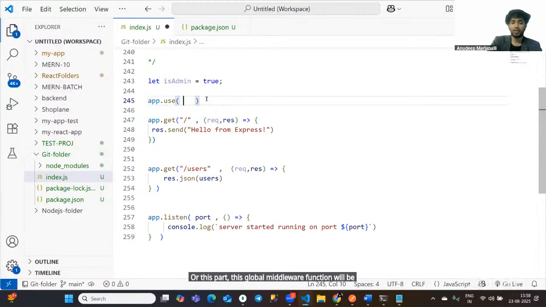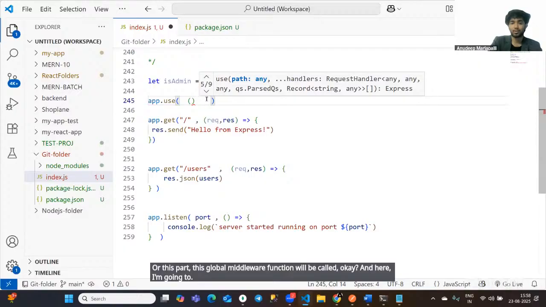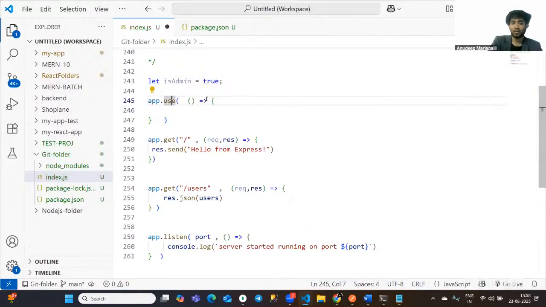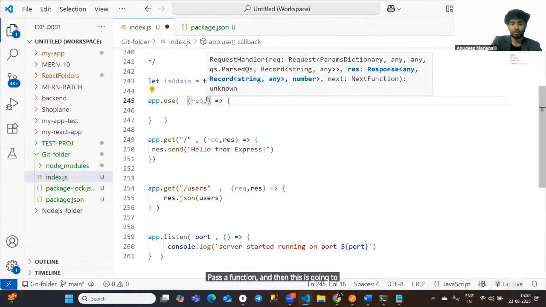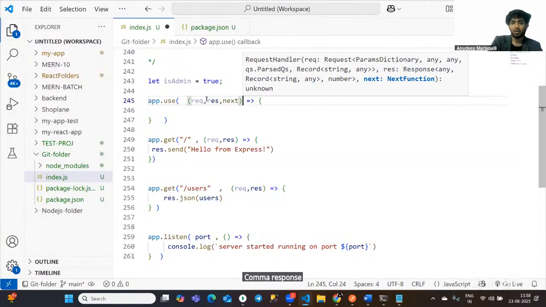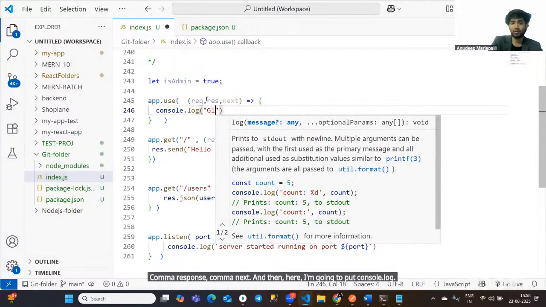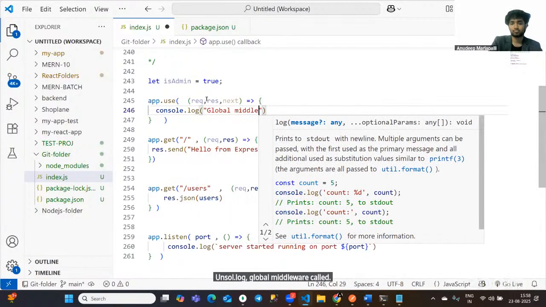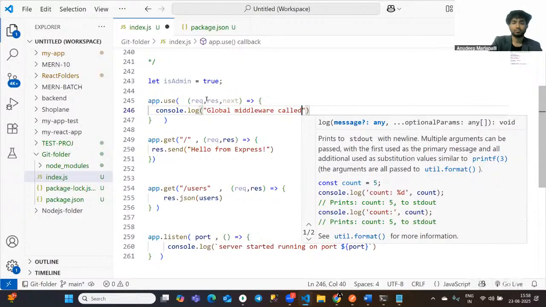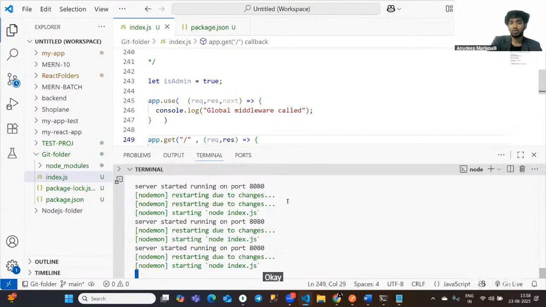And here I'm going to pass a function, and this is going to have request, comma, response, comma, next. And then here I'm going to put console.log, global middleware called. Okay. Now look at this one.